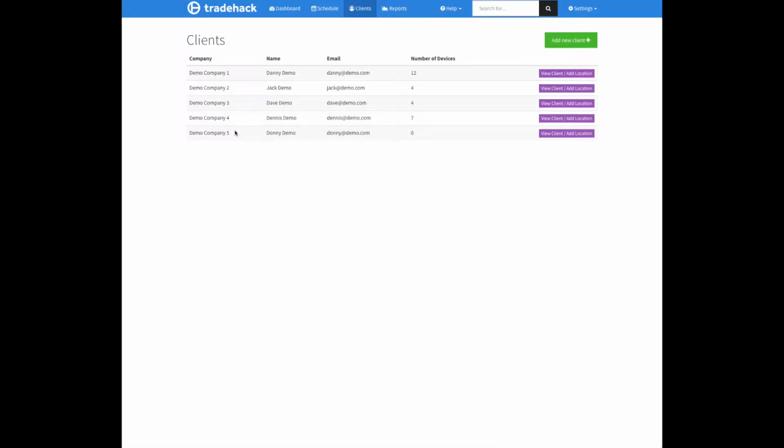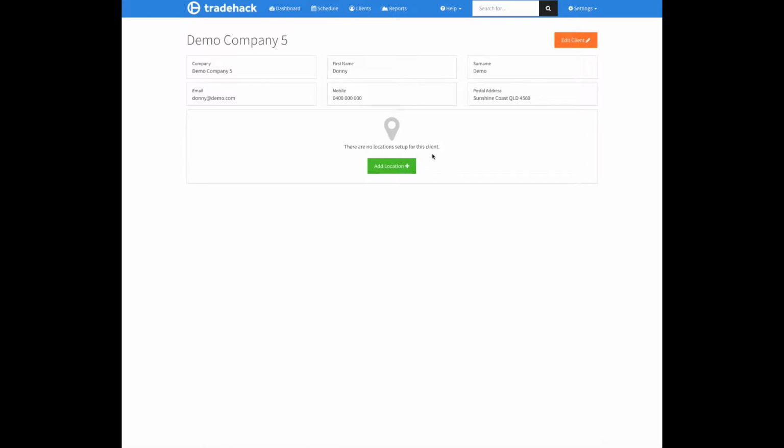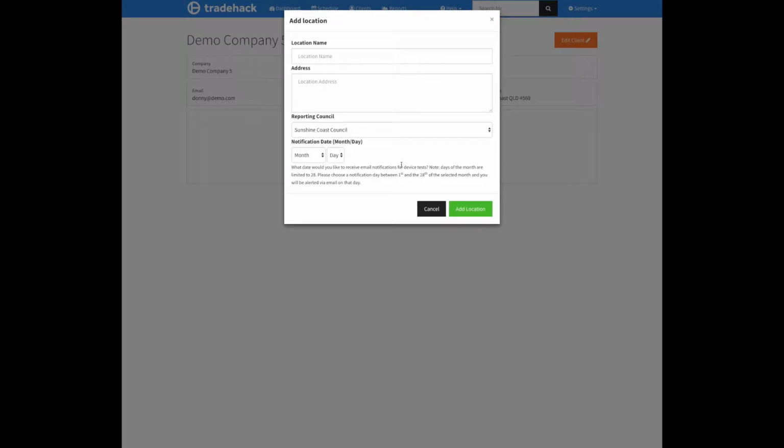I'm going to add a location into the new company, Demo Company number 5. I'll simply click on the View Client Add Location button. You can see there are no locations as yet, so we'll simply add a location in. We will now start adding in the details for this location.